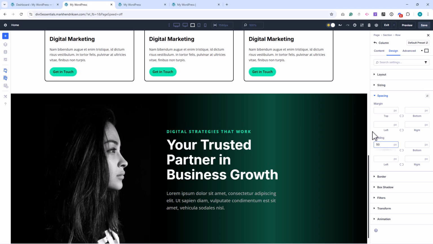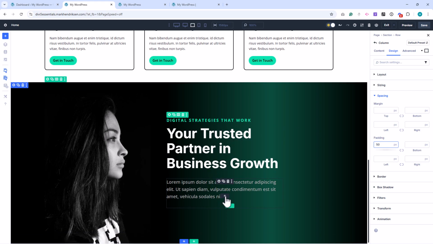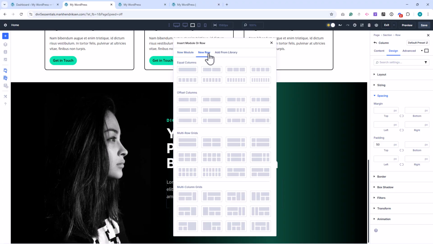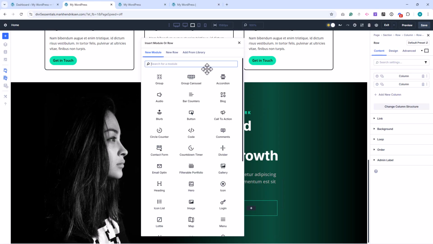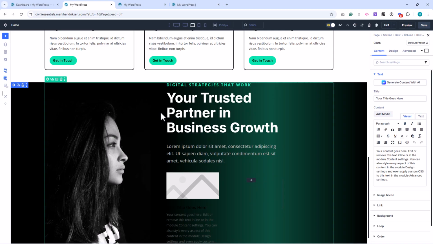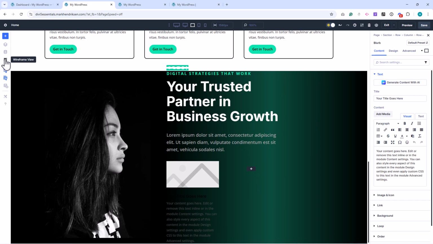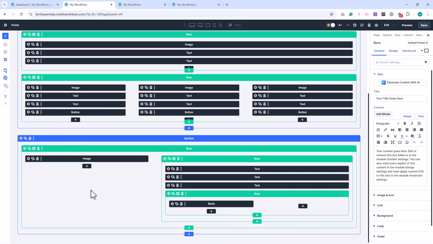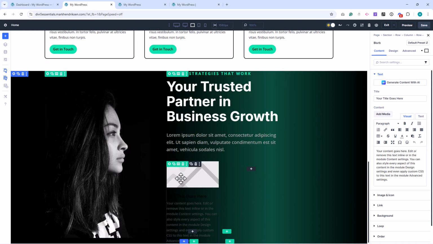Now, let's add a list of key features. Inside the larger column, I'll create another row, this time with a 2-column structure. In the first column of this new row, I'll add a blurb module. You can see the structure more clearly in wireframe view. We have a section, a row, and inside that, a nested row in the second column. In the blurb module, I'll change the title to one of our service highlights and add supporting text in the body field.